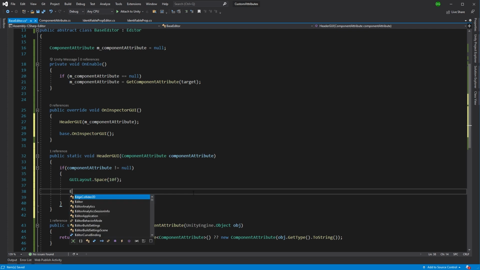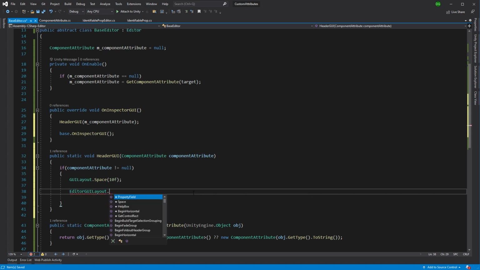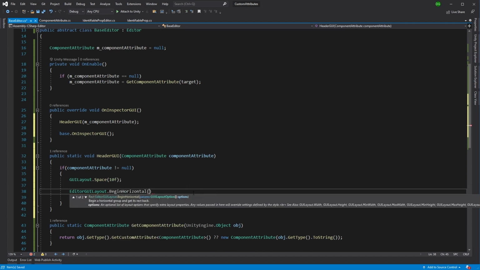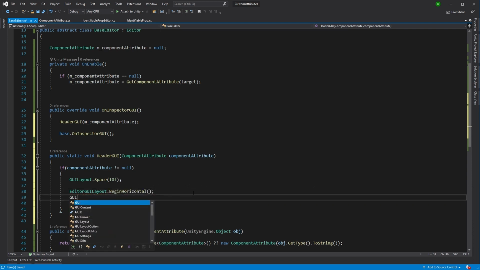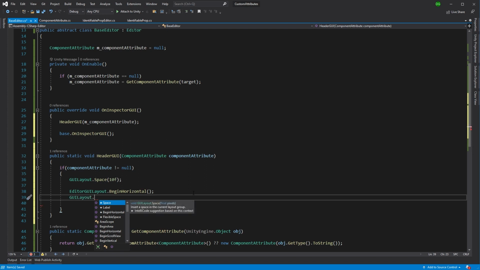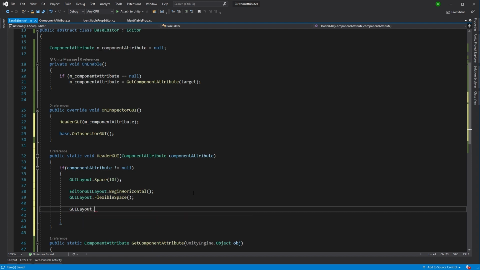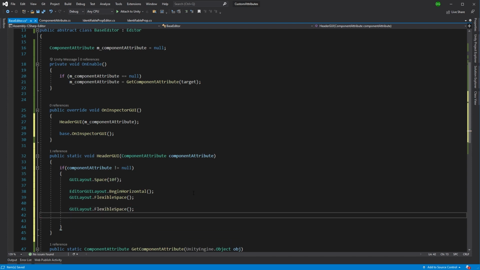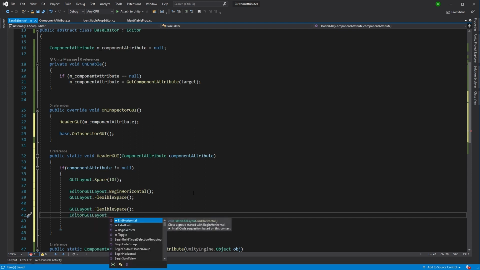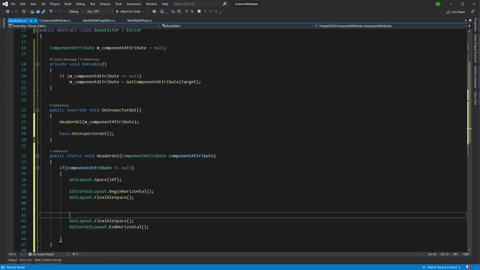Now, we're going to firstly start with creating the title. So we're going to begin a horizontal area, and we're going to set some flexible space. And then what we're going to do is we're going to set flexible space again. And this will all make sense in a second. And we're going to end our horizontal area.